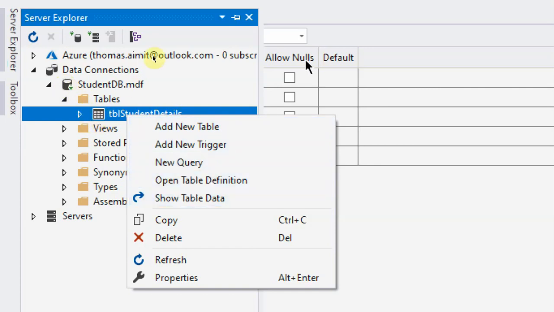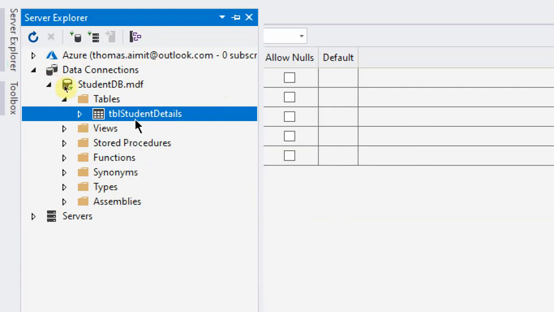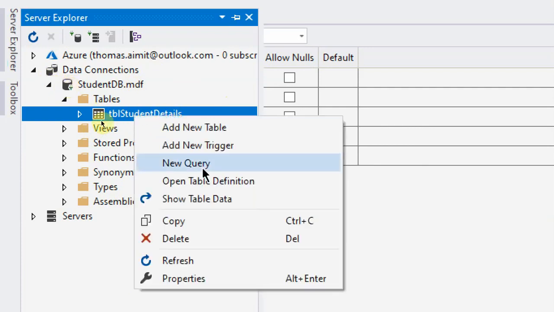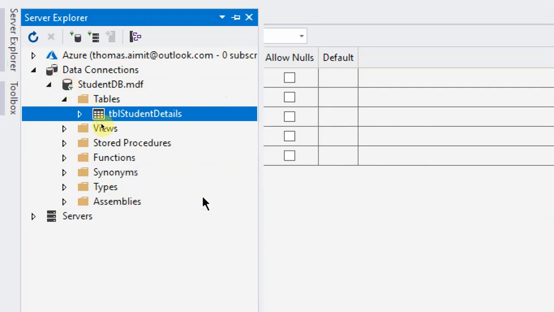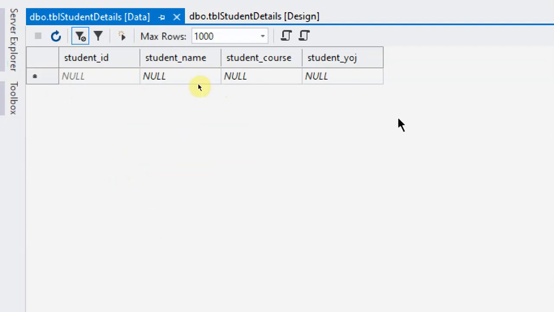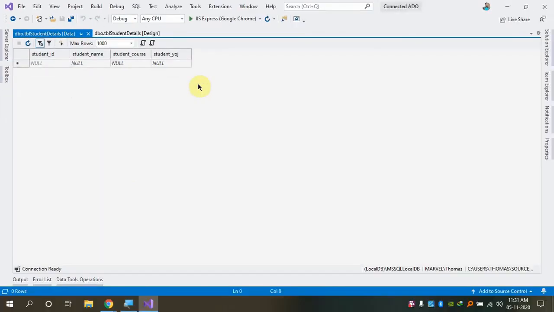Okay, this is the table definition which is already open. You can just say show table data. Okay, this is the table which we recently created. Right click and then say show table data. When you do that, it will open something like this. Okay, here please note all the columns are right now showing null because you have not inserted anything new.